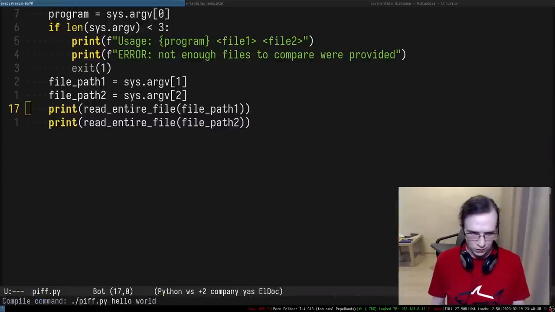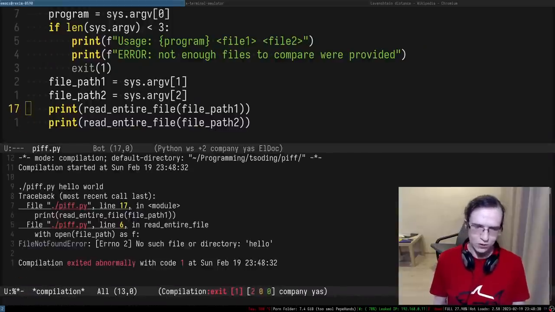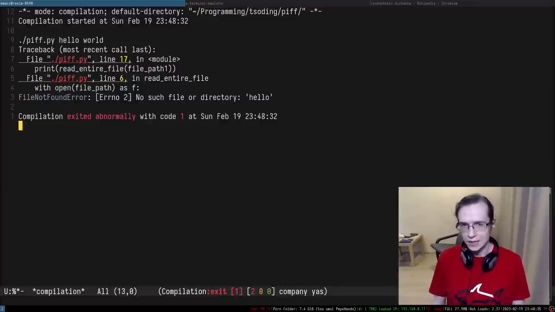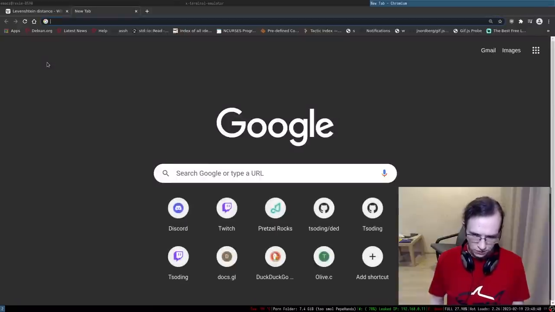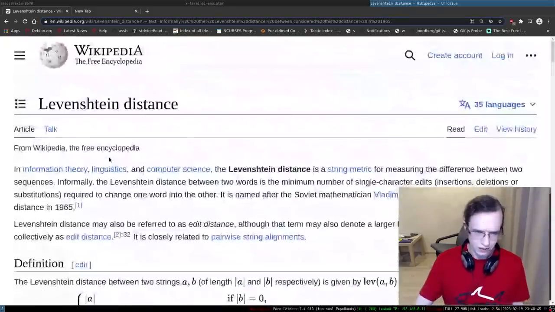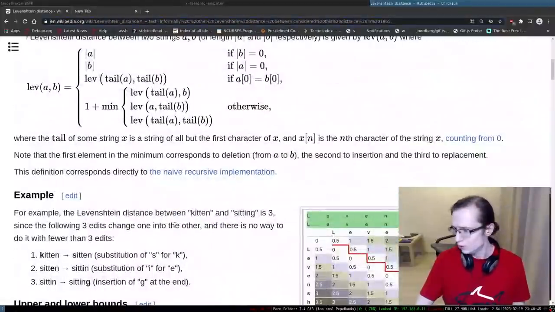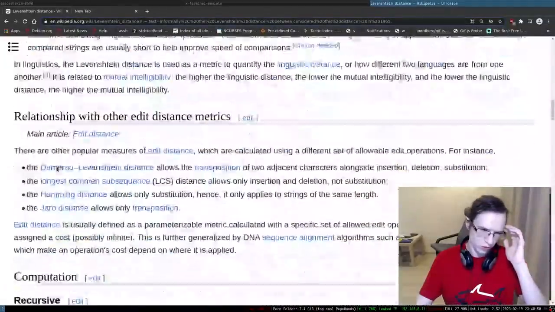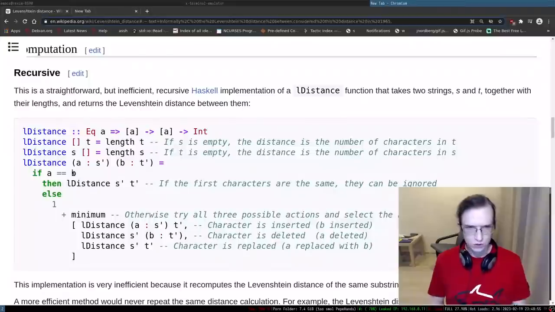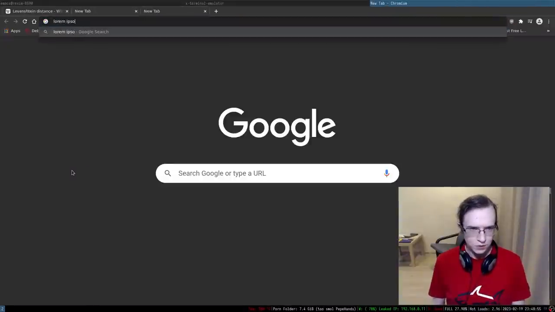Right. So let's actually try to read this entire thing. And as you can see, we don't have the files that we're trying to compare. So let's actually maybe create some sort of files, right? I don't really know what we're gonna use as text for this. Should have thought about that. So maybe a lorem ipsum.